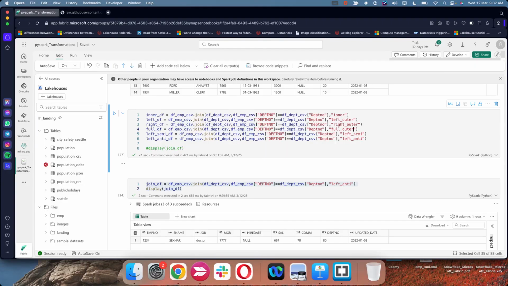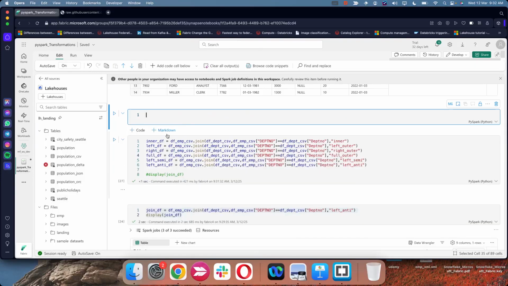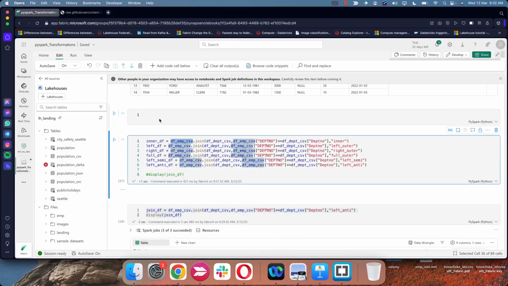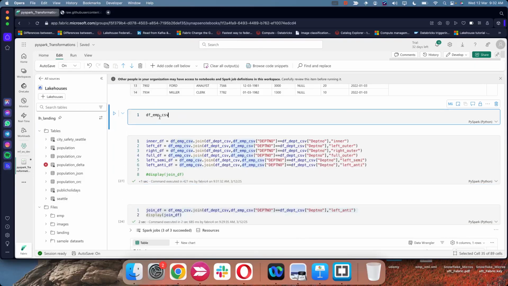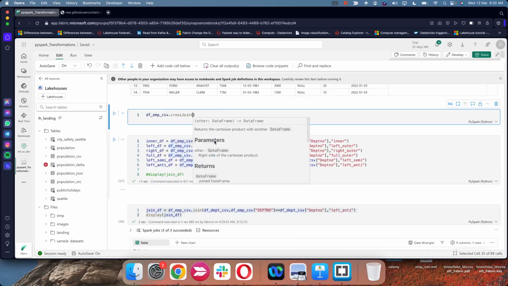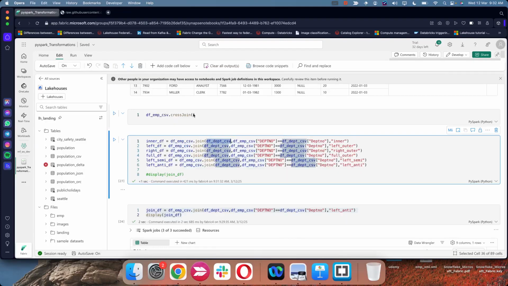Then there is another join called cross join. Cross join is not directly inside join. You can't use it like this, because cross join is used when you don't have a common condition. Without a condition means cross product. So left data frame, cross join, directly write the right one. That's all. Only one parameter.